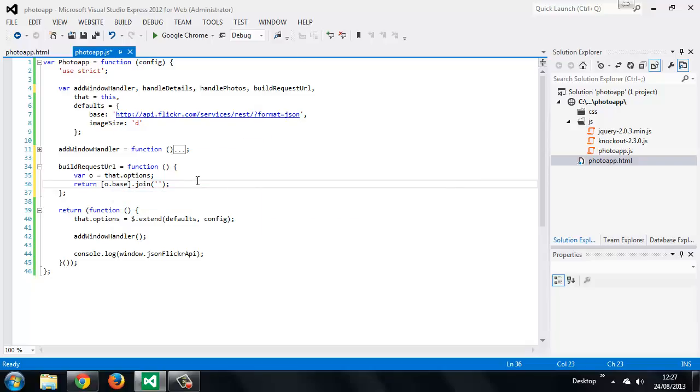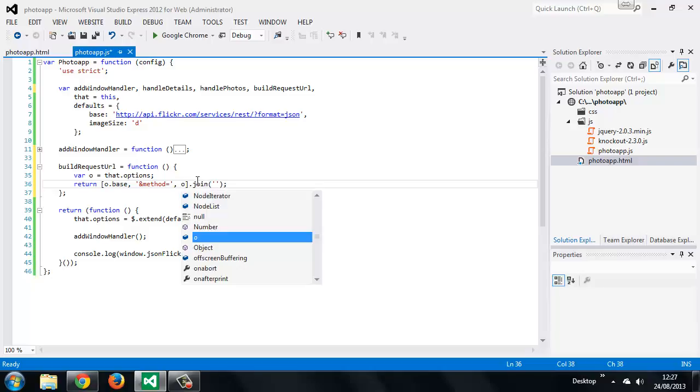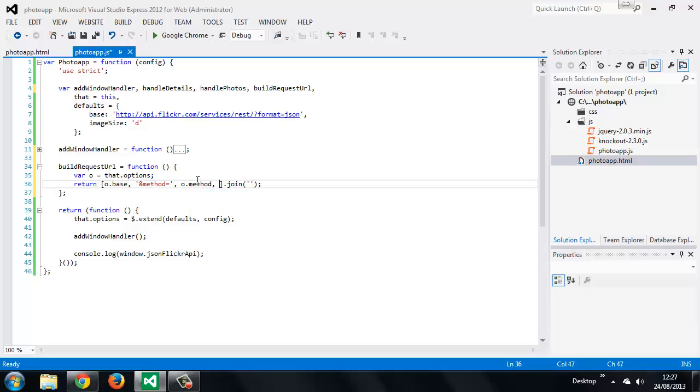Next we want to set the method of Flickr's API that we want to use. We can also get this from the options, and it will be under a key called method. So we'll add this when we actually make the request. Next we need to specify the photo set ID, and this will be one of the options called photoset ID. That's one that's passed into the constructor as part of the configuration object. And lastly, we need to add our API key, and this will be under the options object in the key API key.